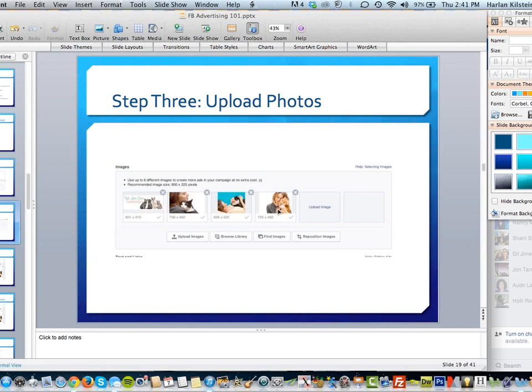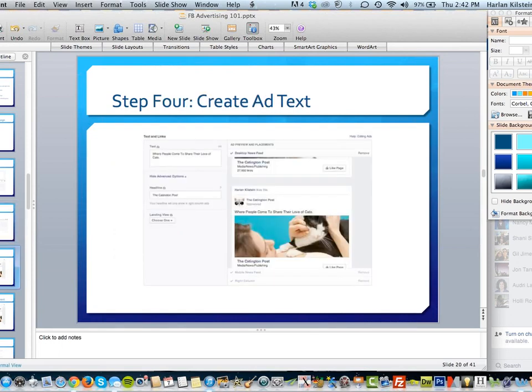I left it in, but I added a bunch of other photos. Now you can add up to 6 photos, and Facebook will sort them out and determine through multivariate testing which photo is going to get you the most likes for the least process. Then you create the ad text, where people come to share their love of cats. And it shows you one of the pictures, but the truth of the matter is you could go up and down, you would see all of them.